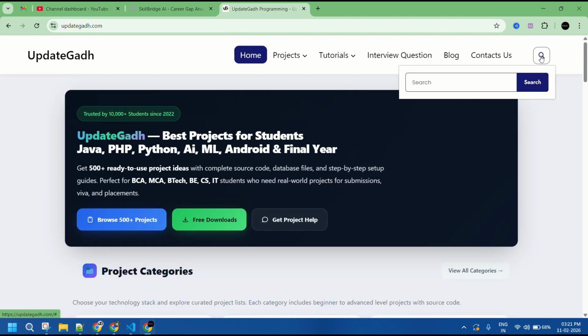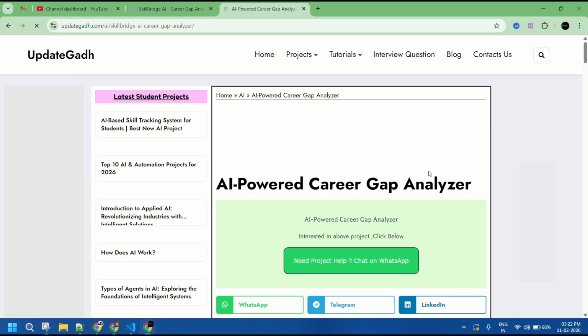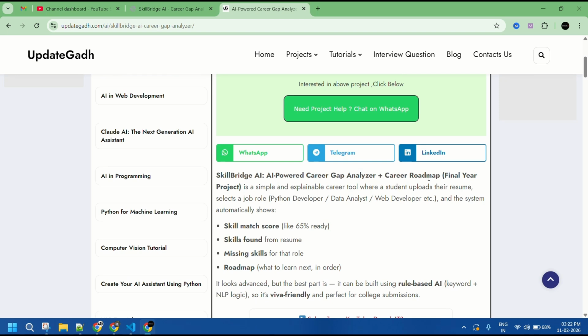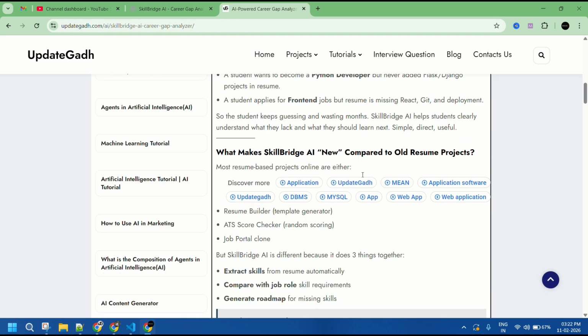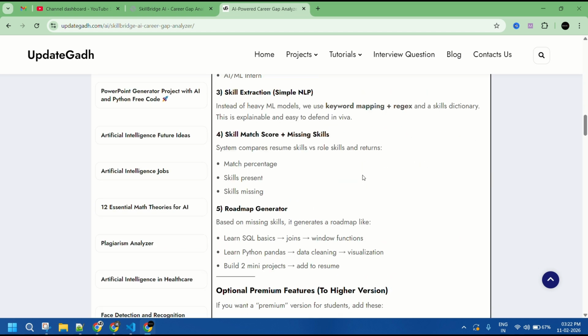For this project, you just need to search for resume AI, select AI powered career gap analyzer, scroll down, and you will find all the details of this project, what we have used, and what tools are required to execute it. You can check the complete description from here.